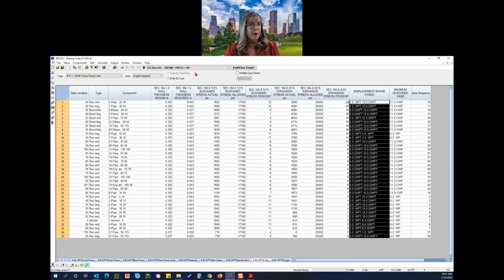I'm going to try to quickly explain the max displacement stress range stresses coming from B31.3 and how that affects our piping code report and our case definition. When you open up a piping code report and you have max displacement stress range stresses checked, you're going to see these extra columns. This is actually a B31.1 piping code report. The maximum displacement range stresses are coming from B31.3.